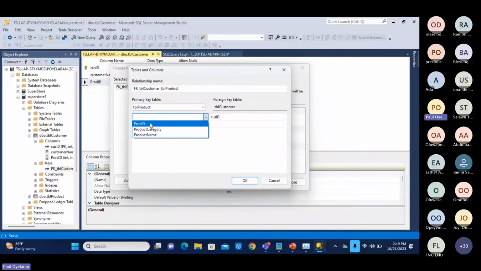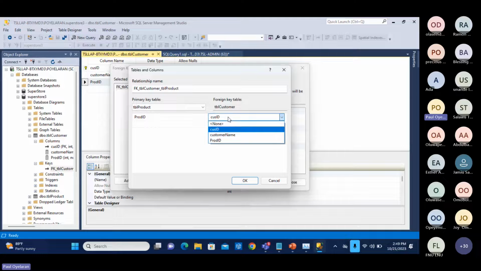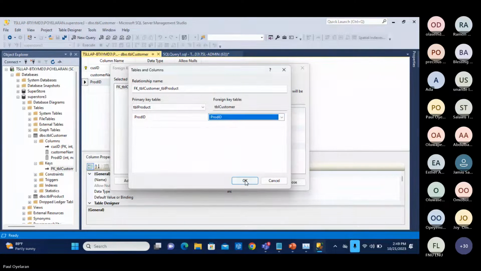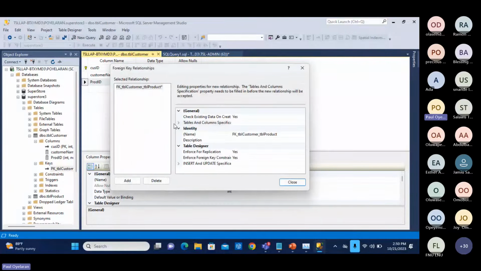We print the primary key for it, right? Then we'll come. This is the foreign table now. Then what's the primary key we are using? Product ID. We are using product ID. See now, so we've created a foreign key between the customer table and the product table. So we've created the relationship between these 2 tables now.